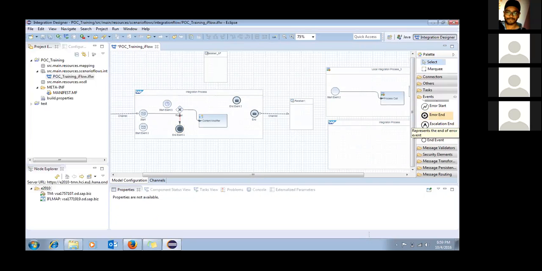Whenever you have an exception subprocess, since you are catching the error, the iFlow status will always show as completed. It won't show you that there was an exception and you did capture it, but it wasn't failed. It was completed successfully because you have caught the error and you processed it. So in case you still wish to show the iFlow in a failed status, then instead of making use of end event, you can make use of error end inside an exception subprocess.